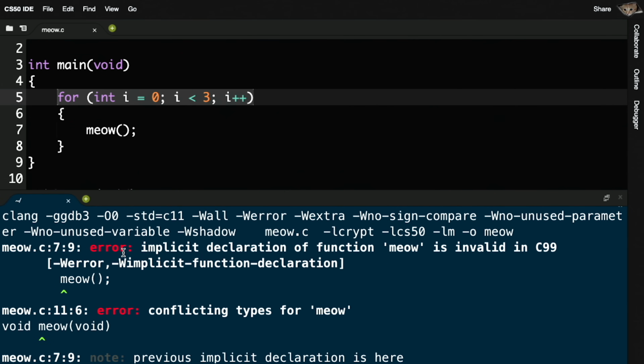It's a little non-obvious, but it's reminiscent of what we've seen before. Implicit declaration of function meow is invalid in C99. C99 is referring to the 1999 version of C, the language we're using. But it's just getting confused, C is right now.